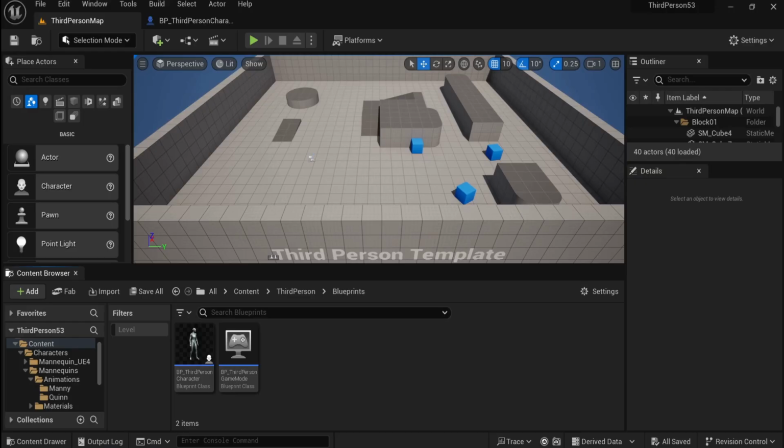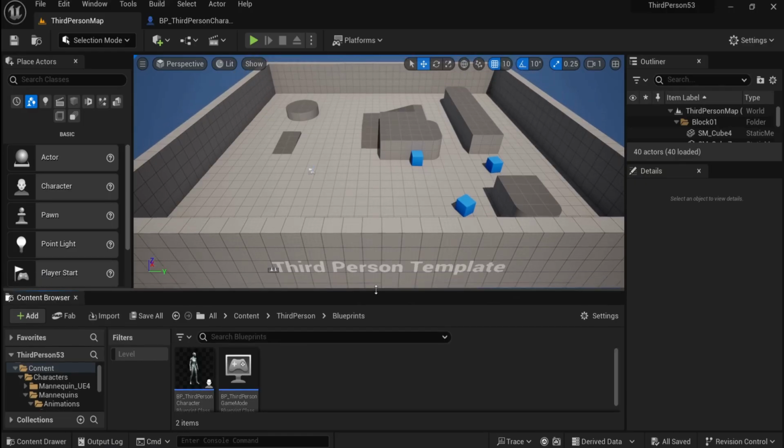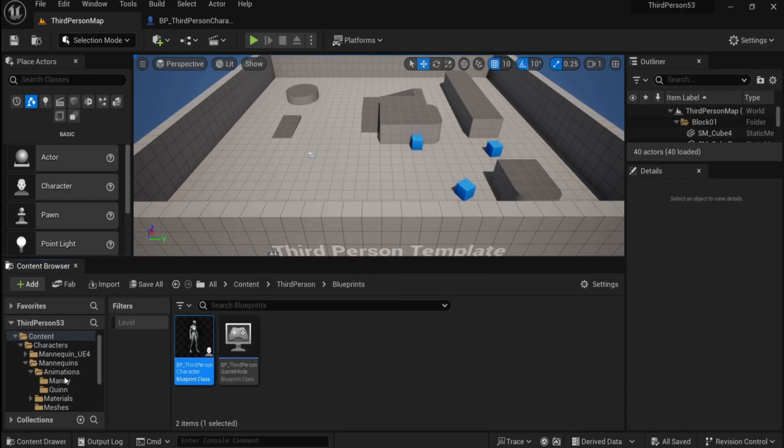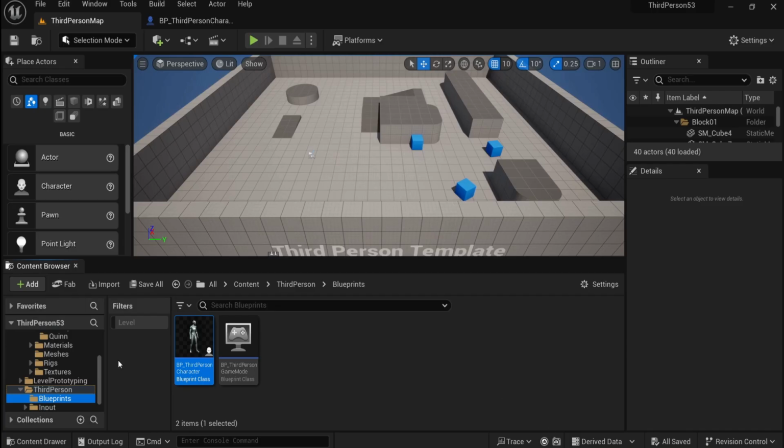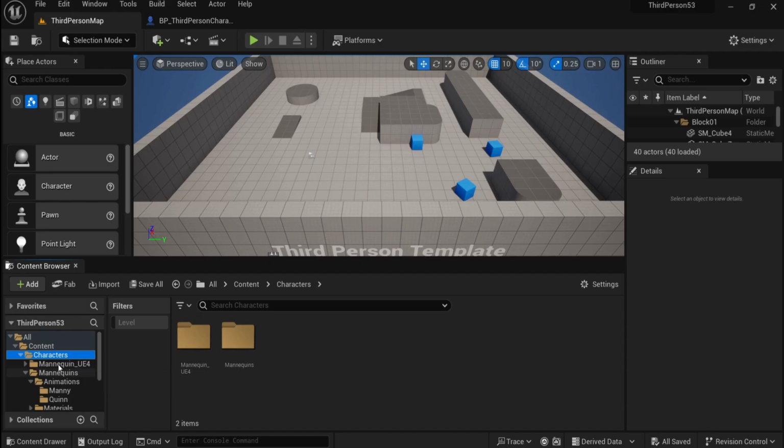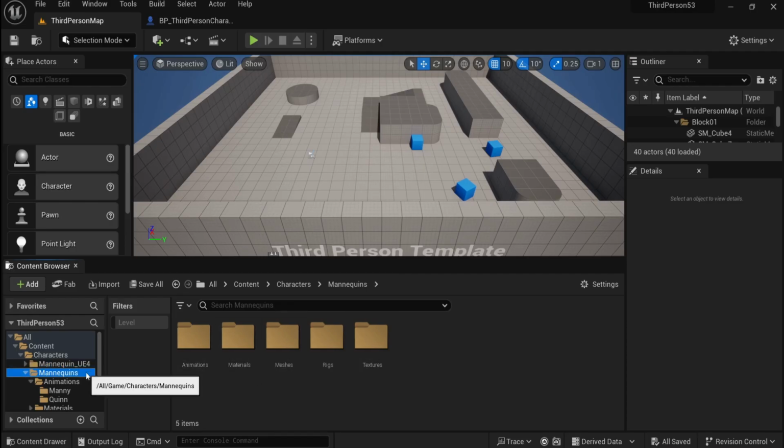If you can see in 5.3, along with the third person character, the third person game mode is also given. Whereas in 5.7, if you observe, along with the third person character and game mode, a third person player controller is also given. That is one small observation from my side. And then when it comes to animations, in 5.3, like the versions before 5.7, they were even using the mannequins from Unreal Engine 4. Now it has been removed in the latest version and it's all organized in a better manner.